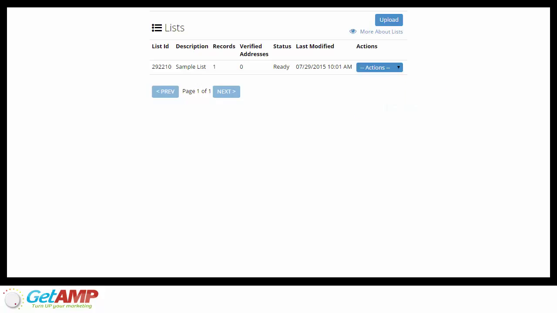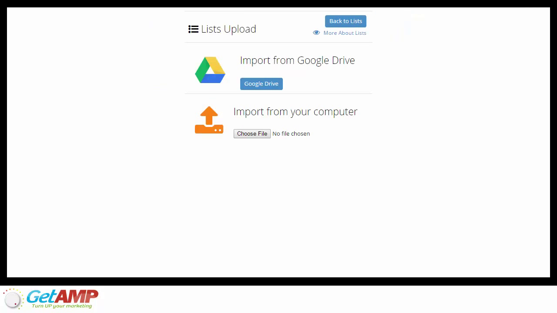I am now ready to upload my own list. Let's click the Upload button. I'm presented with two options. I can import it from Google Drive or select one from my computer. Since I signed up using my Google account, I can import from my Google Drive. Let's click the Google Drive button, shall we?